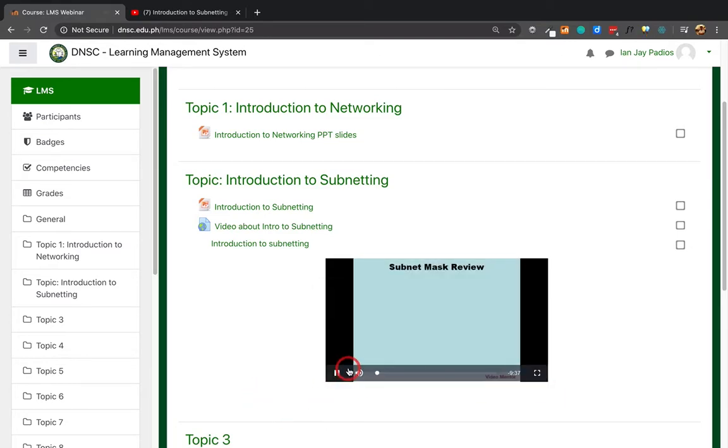All right, so before we delve into subnetting, let's do some subnet mask review.